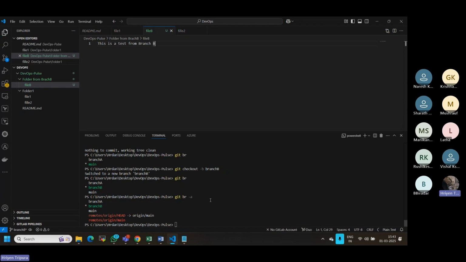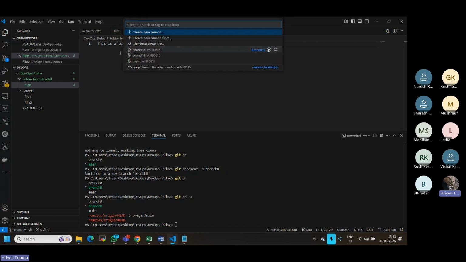Now, as I told you, you can see here the branch. You can change the branch using the CLI as well as from here. If you click here, whatever branches you have are listed. As I told you, I have branch A and branch B, and then I have main. I have these three branch names.